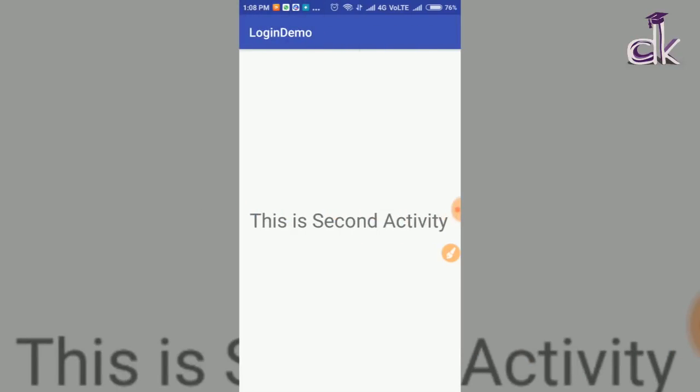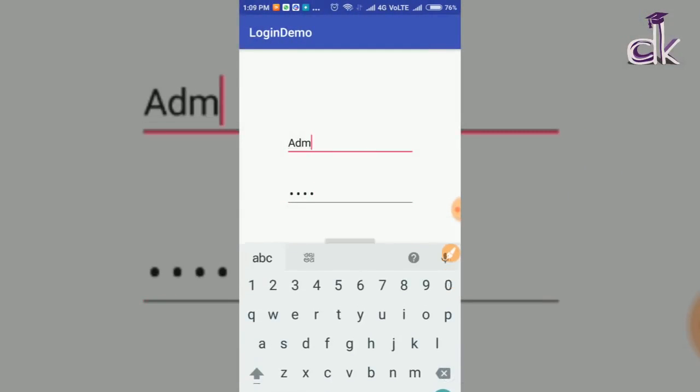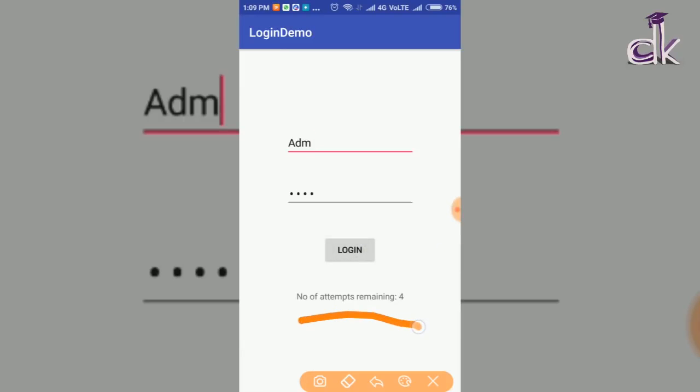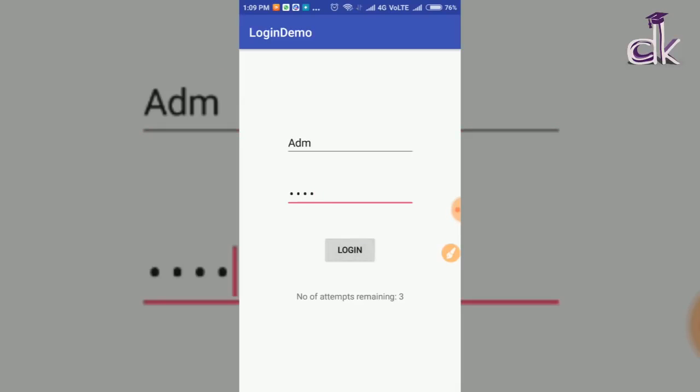I'm going to show you how you can create a wonderful looking login app which takes in your password and your name and compares it to a string, and if it matches it lets you go to the next activity. And also, suppose you do 5 incorrect attempts, it also disables the button so that you can't log in. So let's start with it.